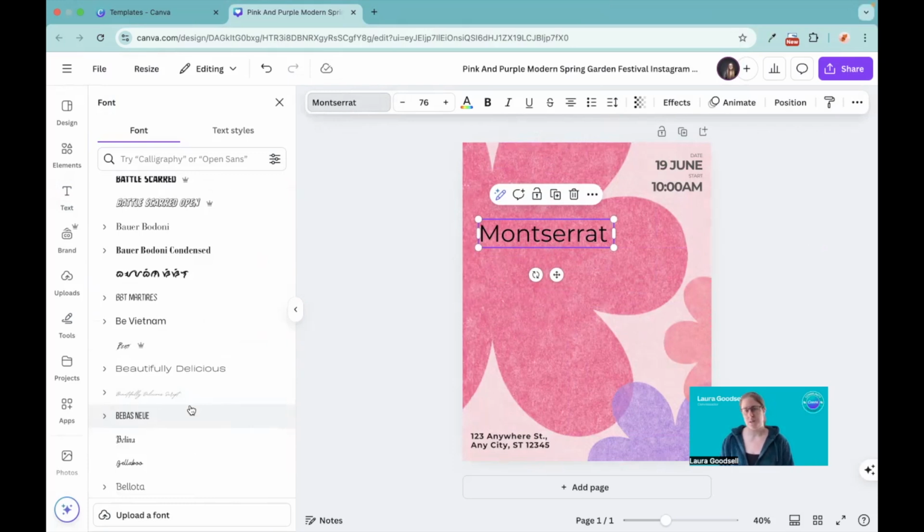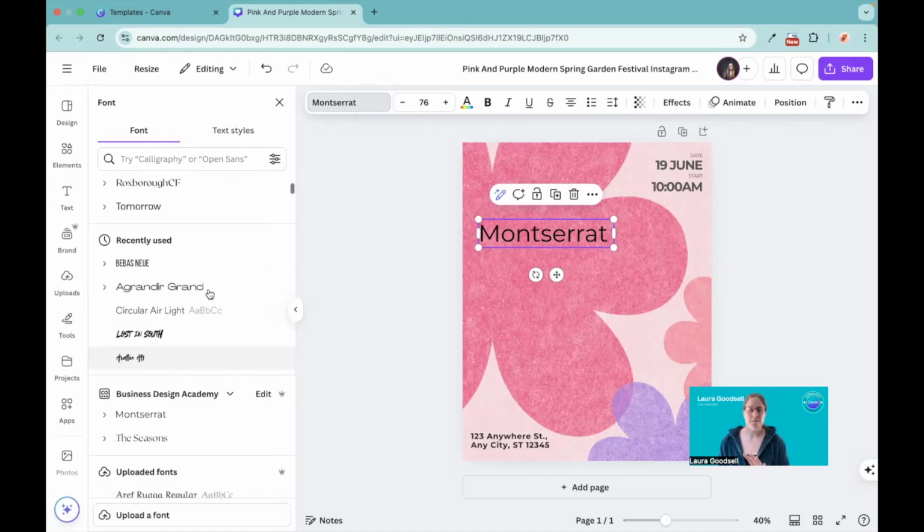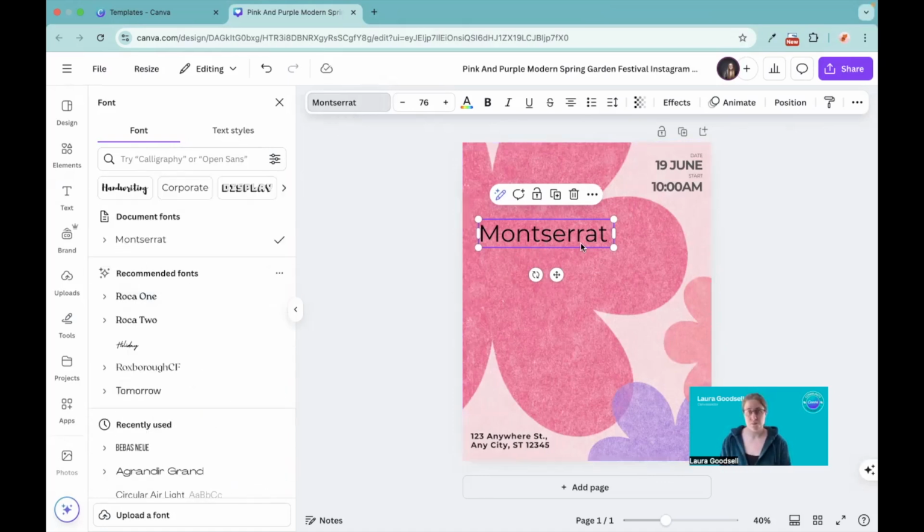Now, with this particular design, it's quite simple. It's got some lovely lines and shapes on here. I wouldn't go for anything too fancy when it comes to a font. I would stick to something that is a bit like this Montserrat. Canva does have different options here. So you've got lots of different options along here.